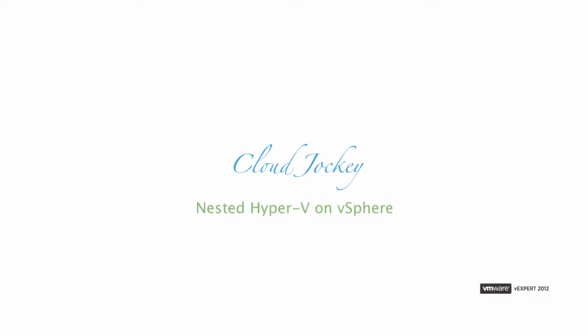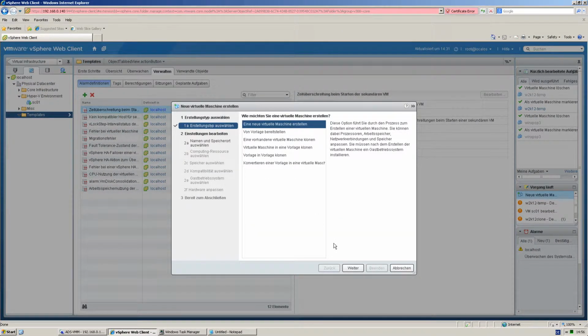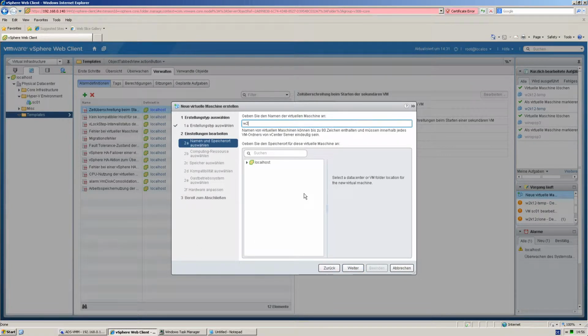Thanks for joining. This session is about Nested Hyper-V on vSphere. So first off, we're going to deploy a new virtual machine that we will later on use as a template. Of course, it's going to be a Windows 2012 server. So we'll choose our data center and pick the destination where we want to put that VM.